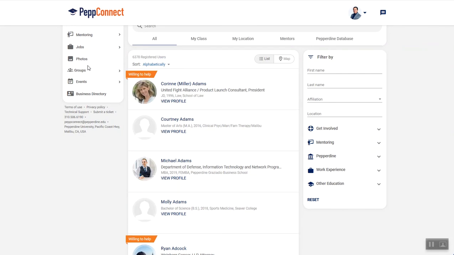When you arrive at the directory, there's a few things that you should notice. At the top is the number of registered users. You'll notice today we have over 6,000 waves here for you. Across the top are a couple of pre-designated filters that can show you the directory in different ways.